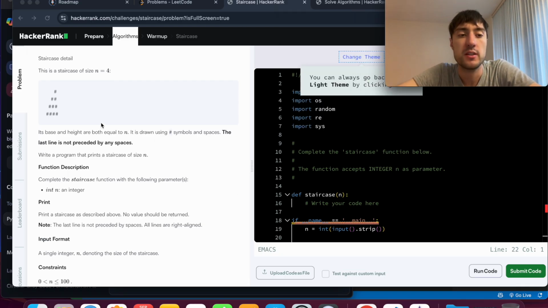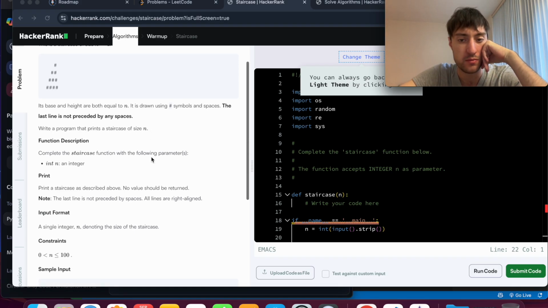Alright, staircase details. This is a staircase of size n equals 4. 1, 2, 3, 4. Its base and height are both equal to n, so 4. It's drawn using the hashtag symbol and spaces. The last line is not preceded by any spaces. Write a program that prints a staircase of size n.